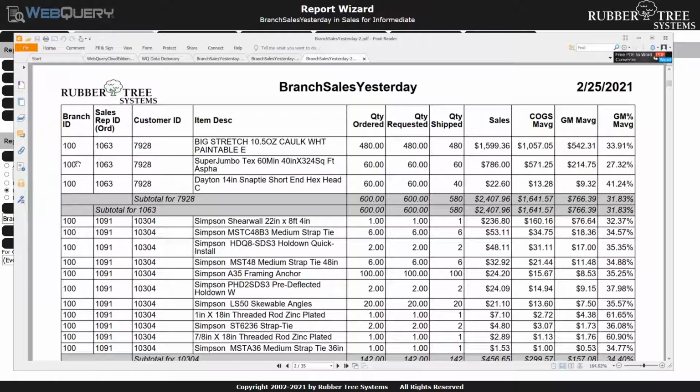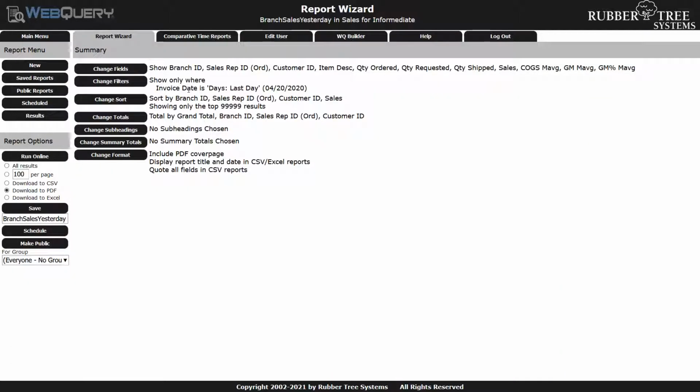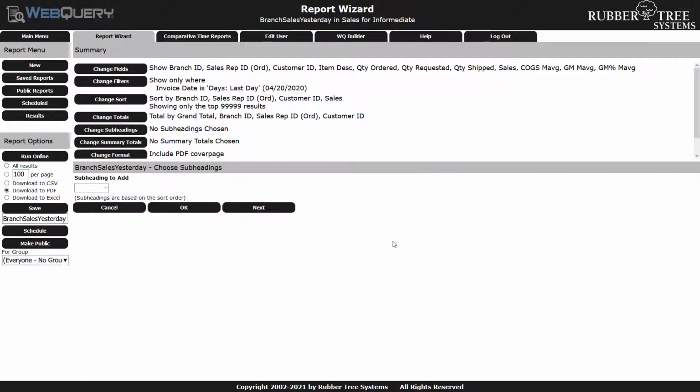Now in this case, we still have repeating values for branch, sales reps, and customers. So this might be a lot more readable or easier to discern if we just suppress the repeating rows and only show the numbers where they change. And we can accomplish that easily by using subheadings. Now there's two types of subheadings, inline and multi-line. In this case, inline will serve our purpose as well. In another session, we'll talk about some great use cases for multi-line subheadings.